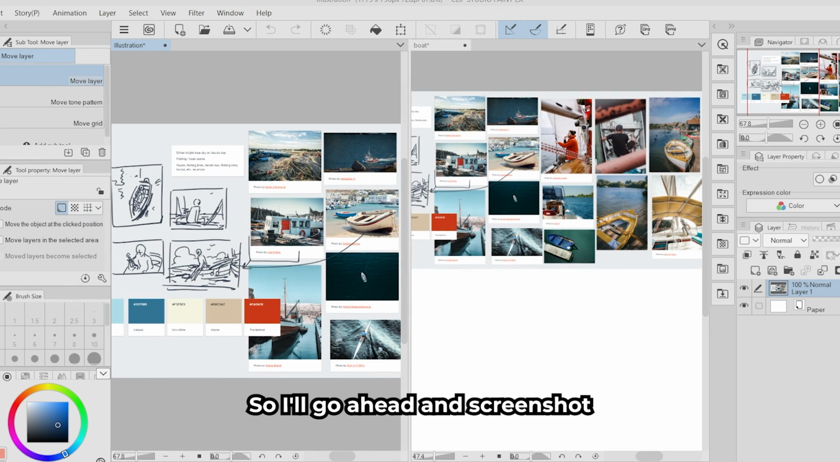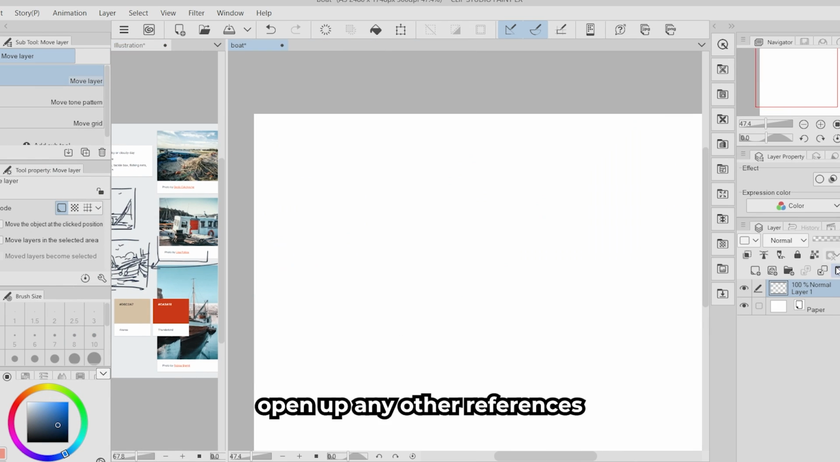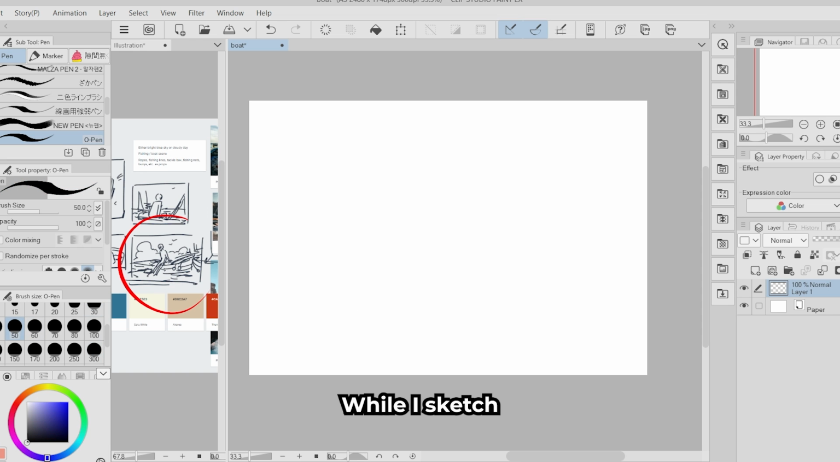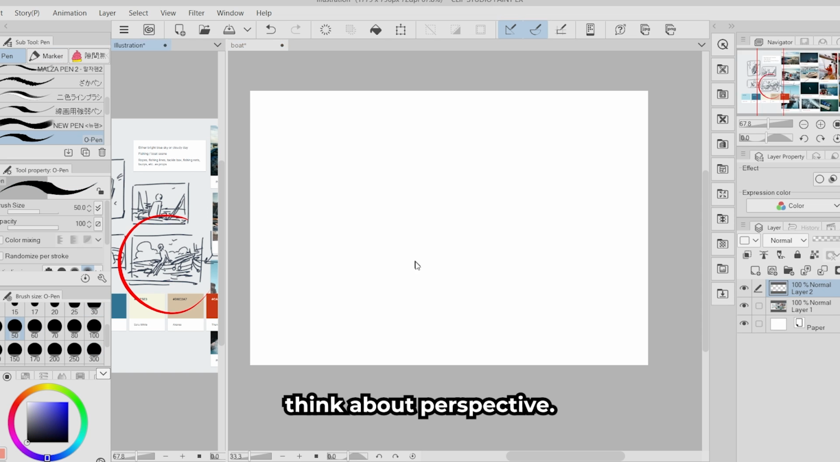So I'll go ahead and screenshot my board, open up any other references, and start drawing it in Clip Studio Paint based on one of my thumbnails that I did in Milanote. While I sketch the background, it's also helpful to generally think about perspective.